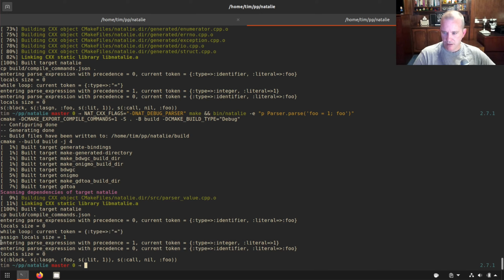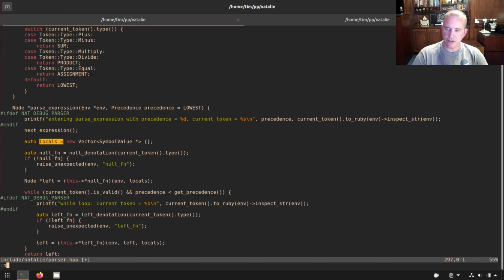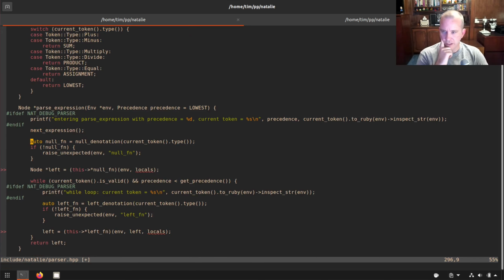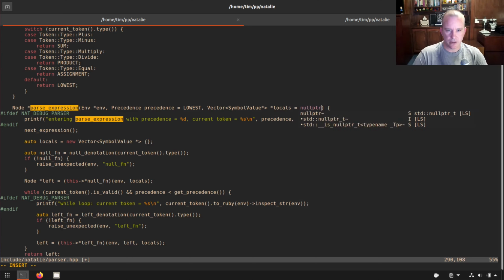that, but the problem is that we enter the parse expression function again, and we wipe out, like we create a new locals vector. So this isn't the right place to create it. We actually only want to create it if it's null, I believe. So what if we do this? Vector symbol value pointer locals equals nullptr.